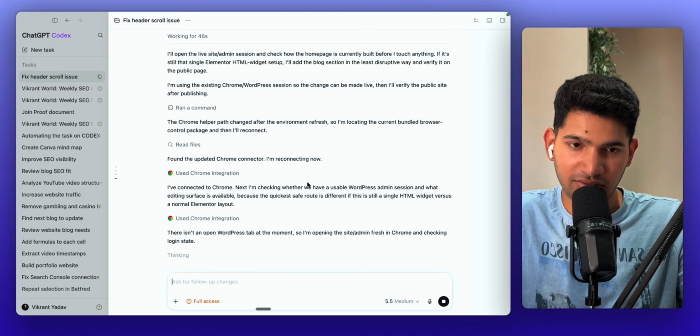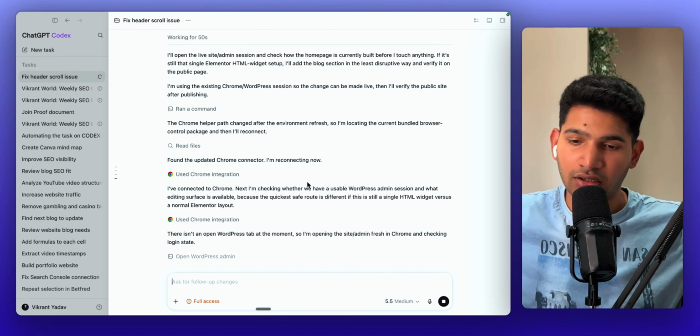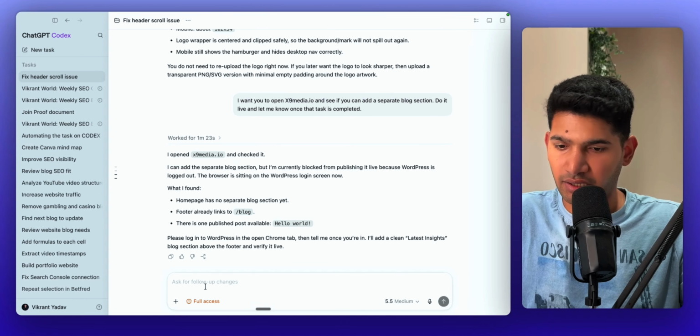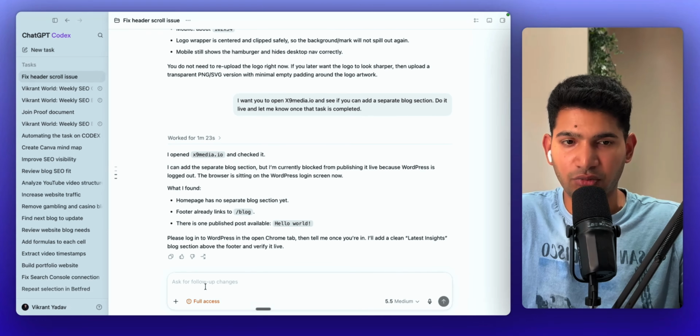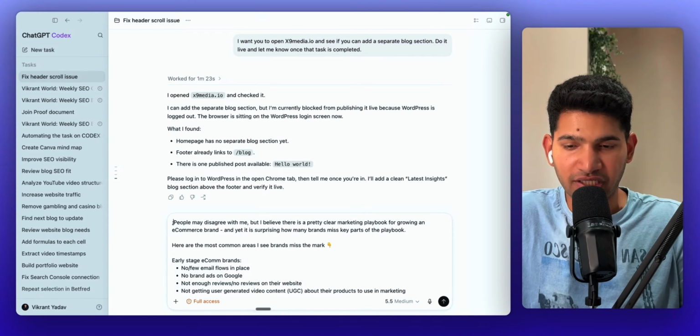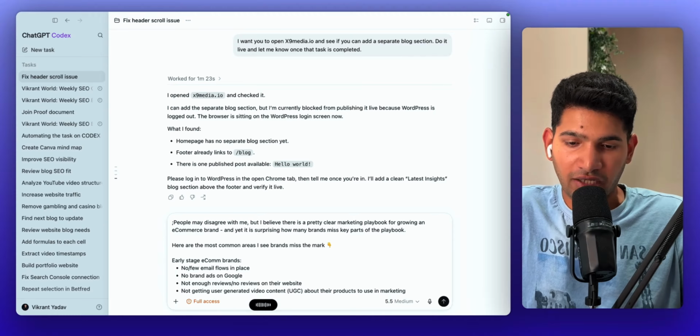Let me see if it opens the browser inside the Codex app only or inside Chrome with the new update. So I've got the blog content, and now I'll ask Codex to write that blog for me. I have added this blog now. I'm going to ask Codex to write this blog for me on WordPress. So here is the blog I want you to publish.